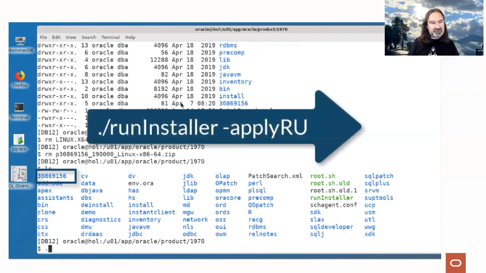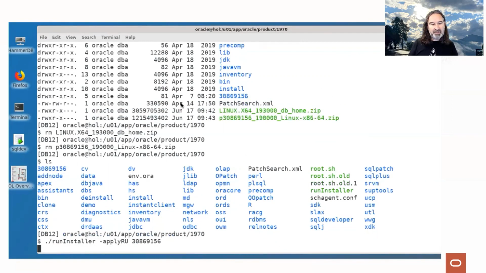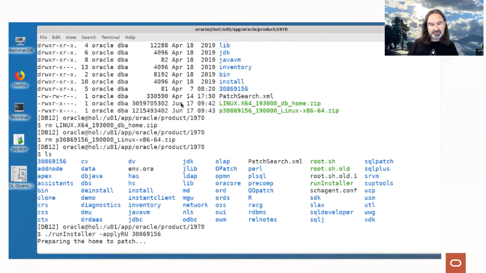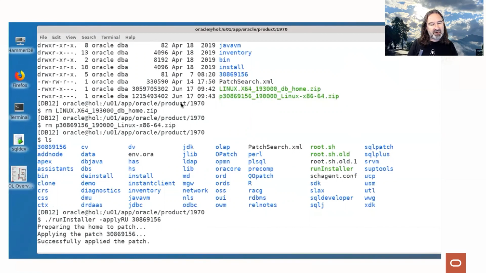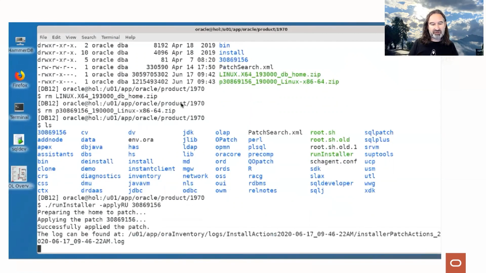You see, I have this patch directory now, and I run the installer with -apply RU. And here I pass on the patch directory. So what happens now is the installer will not only apply the patch, it will also check and do all the things necessary. The only thing we could criticize here, if there's a conflict or something is not working well, is that the messaging is not very informative, not giving you a lot of information.